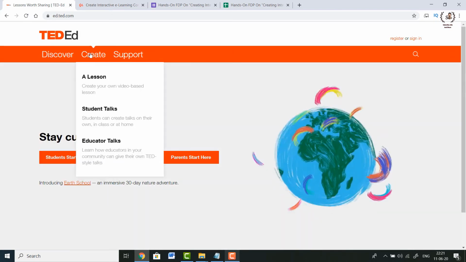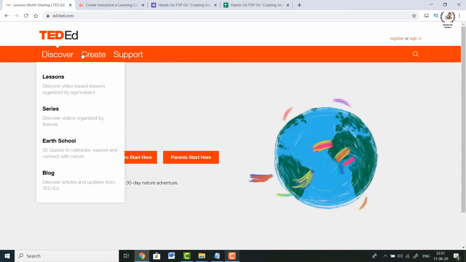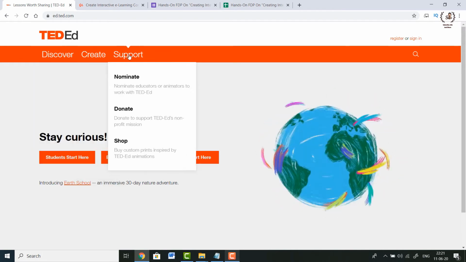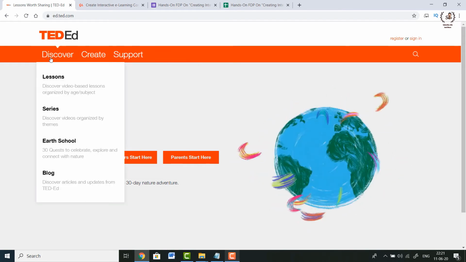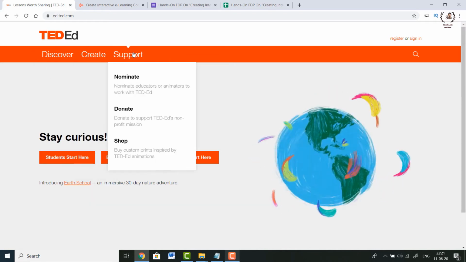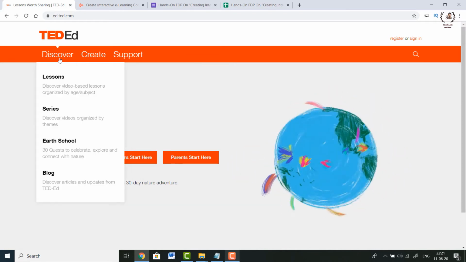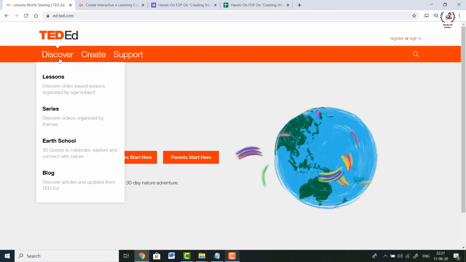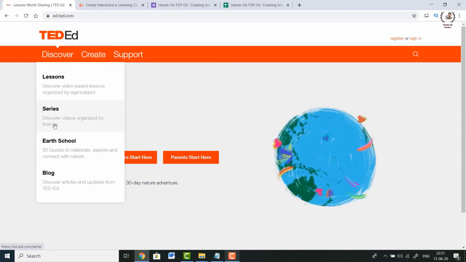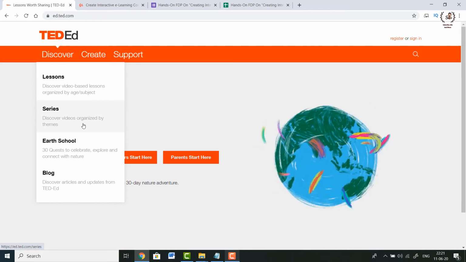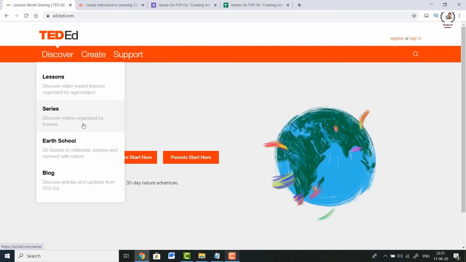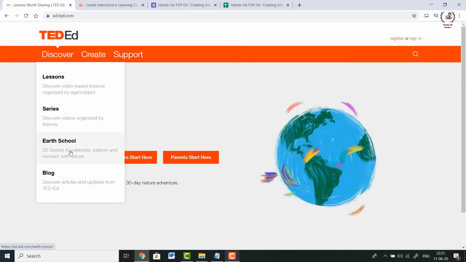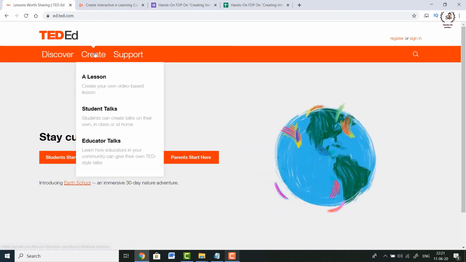So let's have a look at the dashboard. The intro page, or the very first page, is very interesting. It has three main headings: discover, create, and support. Discover is from the students' point of view. They can discover the various lessons available on TED Ed. They can discover the various videos organized by themes or playlists, and they can even look out for various blogs where they can participate and gain a lot of knowledge.